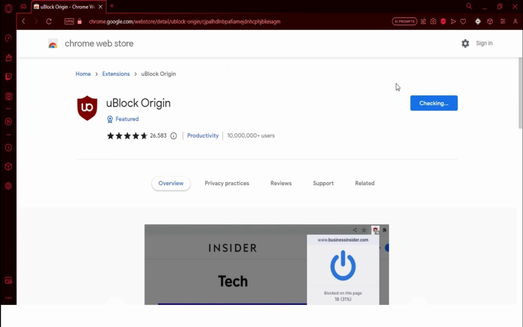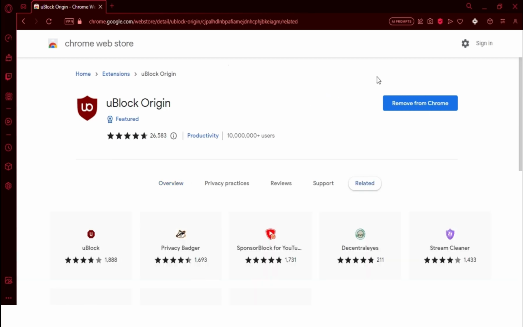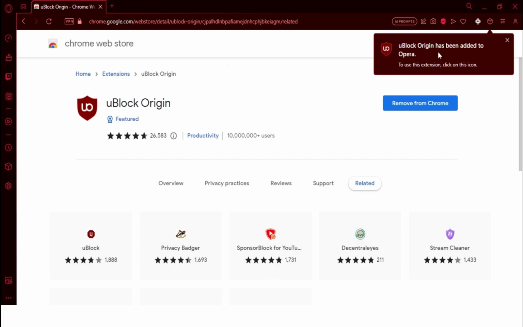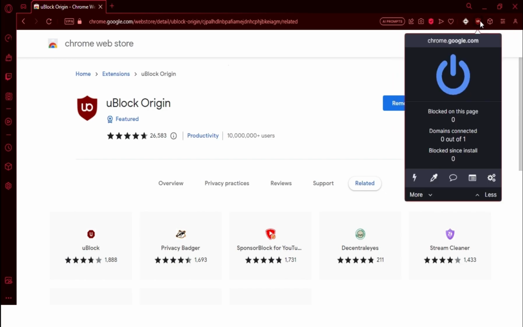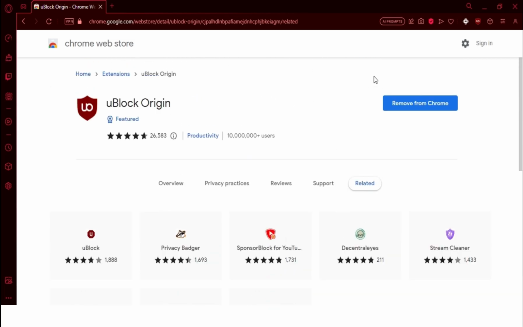It will do this checking and download thing, and as you can see, it has been installed on my Opera browser even though I'm using Chrome Web Store. And I can actually pin this from this square looking icon, click on this pin button, and yeah, there it is. It works right now. But yeah, this is how you actually do it.